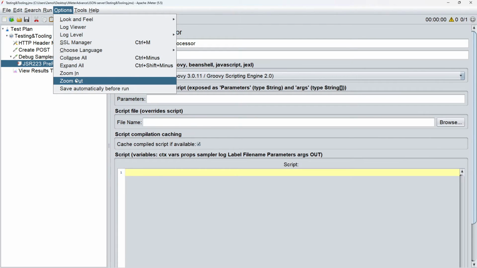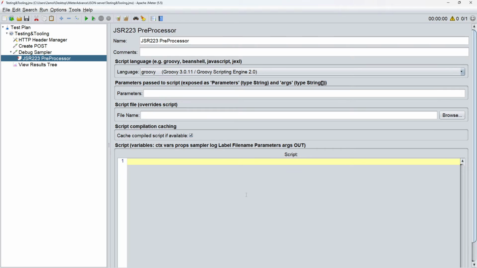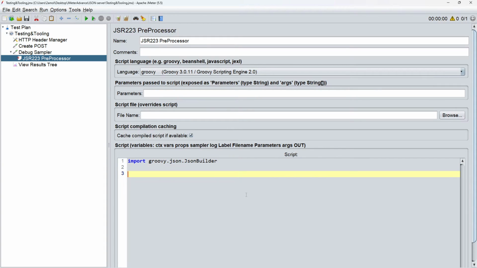I'll just zoom it out so that the code is visible. Before we actually use JSON in Groovy, we have to import the JSON builder. If you are not sure how JSON builder works, there is a video on the channel for the same as well. So I have just imported the JSON builder.